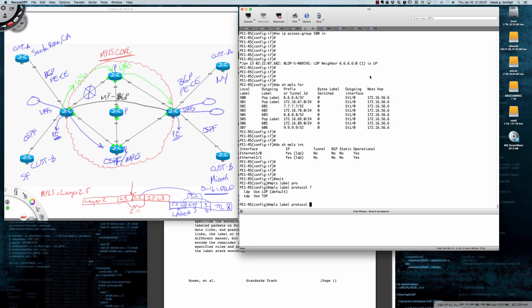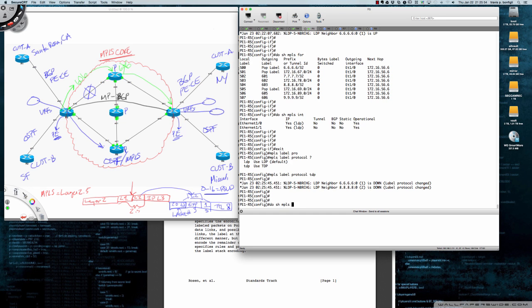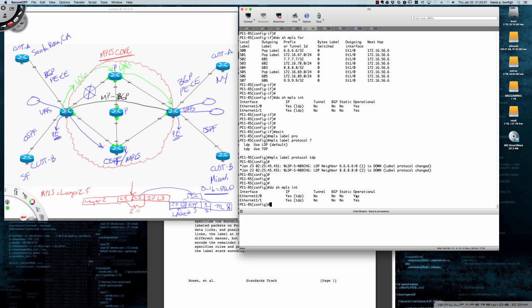And I'm going to prove that right now by saying TDP. I've just changed the label distribution protocol on router 5 to TDP, and you'll notice immediately the LDP neighbor relationships here with router 6 and router 8 are down. If I do show mpls interface, you can see that it shows my interfaces are operational. However, this should be my clue that we're going to have a problem, because TDP will not work on the interface. TDP and LDP can be running at the same time, but they're not used to communicate with each other.